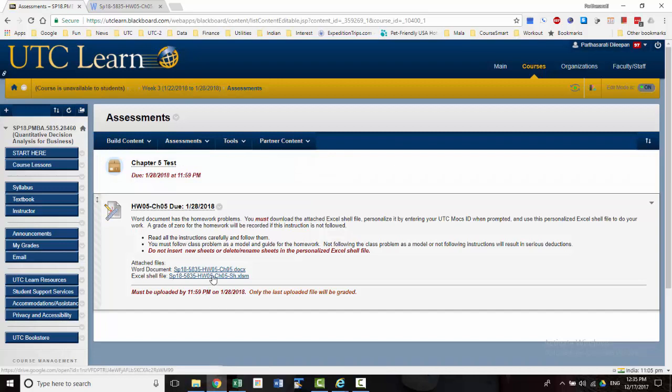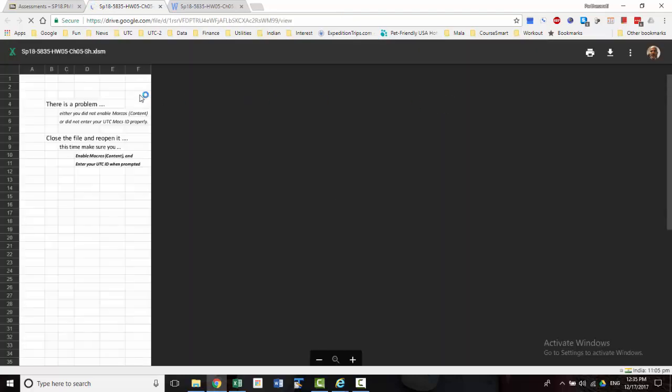Now we have the Excel document. If you click the Excel file, again you'll see the same sort of situation. You have to download it. If it says you need permission, remember you have to switch and log in with your UTC Marks ID.